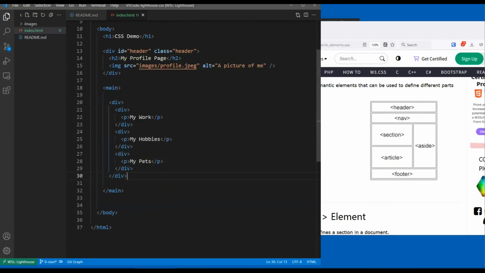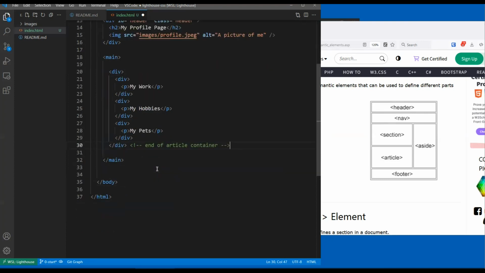I'm not quite sure. And back in the day, we had to maybe put a comment here. We'd put a comment, we'd go there, end of article container. And we did this a lot because they were all divs. And sometimes you have like 5 levels of divs, and it was really difficult to find out where one would end. Now, of course, we have VS Code that will highlight that for you. But if there's 10 or 20 and you're 100 lines of code down, it might not be so clear where the closing tag is. So instead, we can use semantic elements.